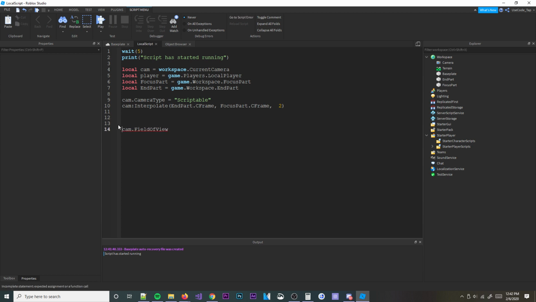But actually, I will show you the field of view, what that is. So if I go ahead and do cam.FieldOfView, I can set it equal to a number. I think it's between 1 and 120, and the default is 70. Let me look real quick. So let's go ahead and change this to 30, and you'll see what happens, okay? So I'm going to go ahead and hit play.